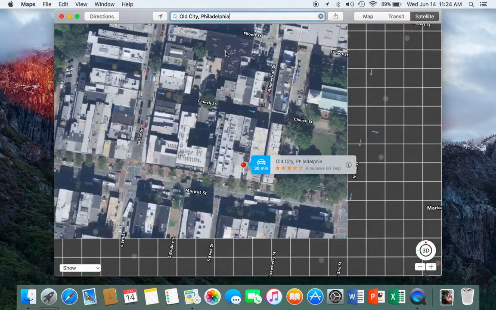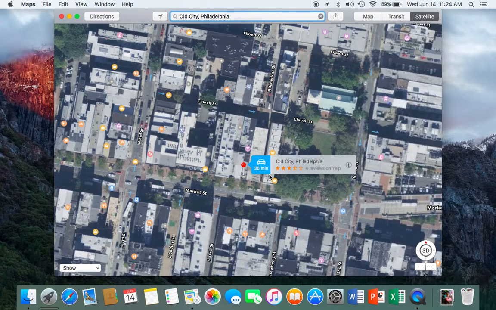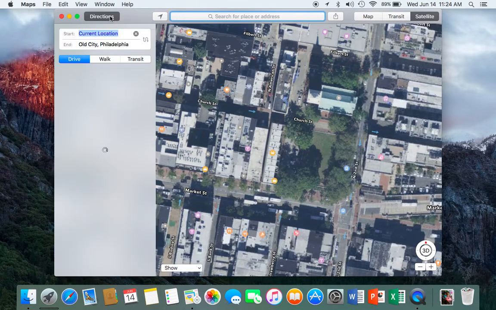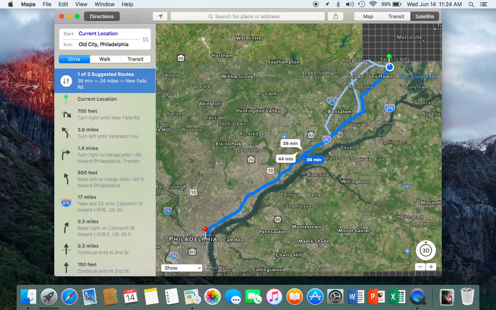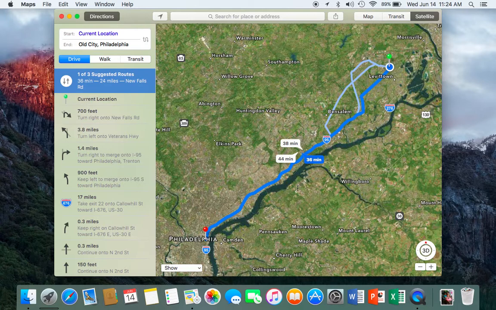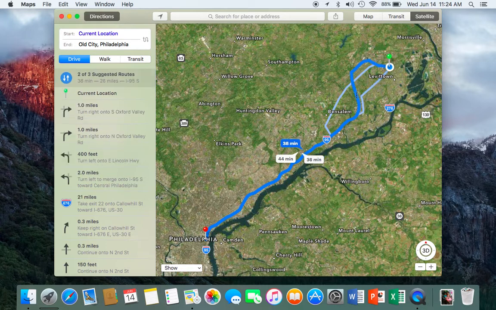It would pin the site, give me a review of that place. Tells me it takes 36 minutes. But if I want directions, you click on directions. It will use my current location, Old City, and it will give me routes. If you want the shortest path, the straightest path between two points, this is marked right here. It's 36 minutes from here to Philadelphia. But if I want to take another path, I'll click on another route, and it'll take me 44 minutes, and it gives all the directions here on the left-hand side.